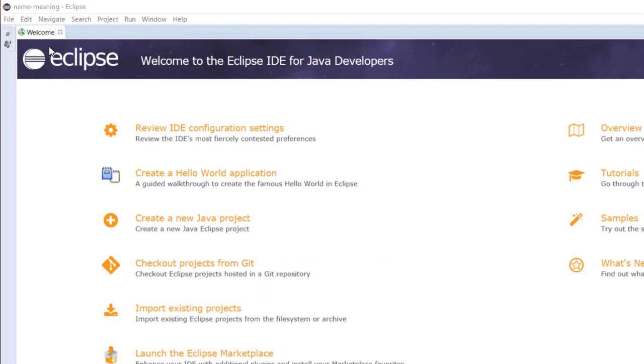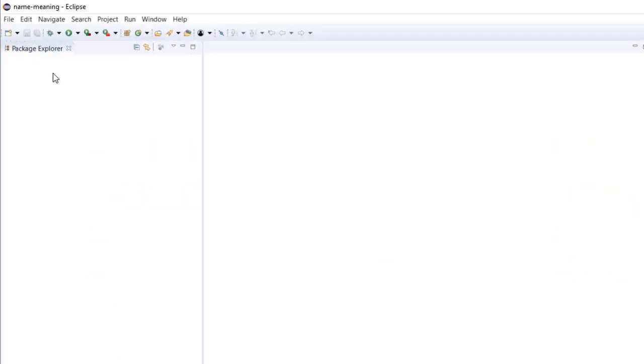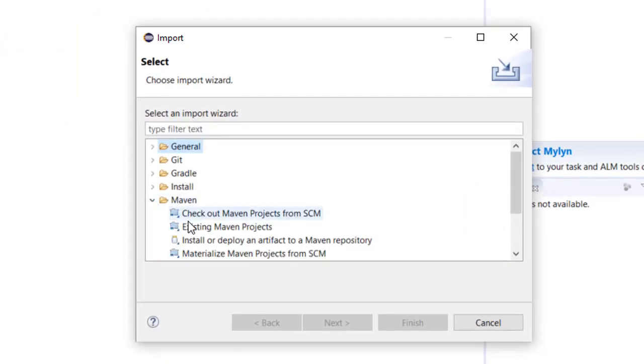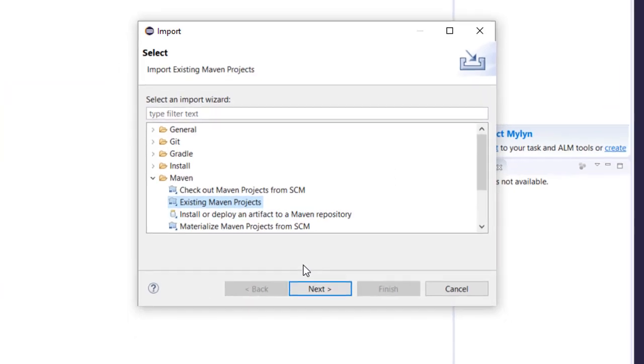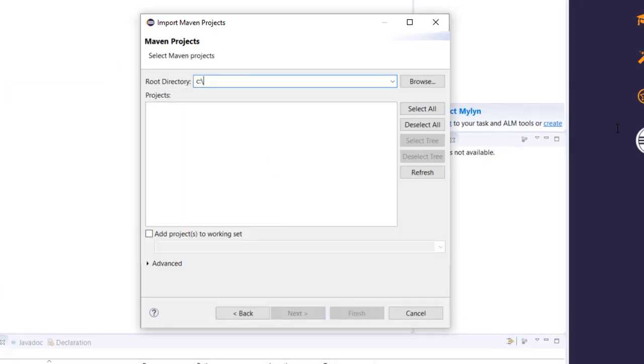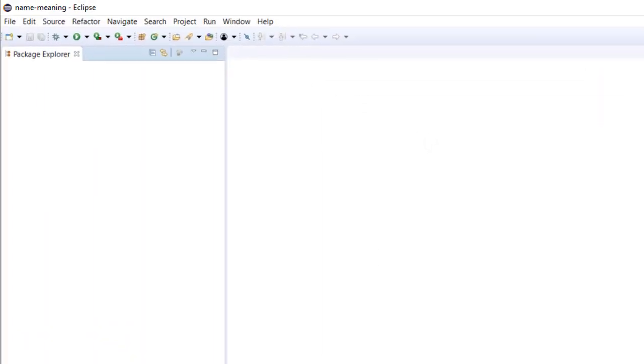Okay, now that I've launched Eclipse, I'm going to go over here to my Package Explorer, and I'm just going to do an import. Under here, I'm going to go to Maven. And I'm going to import an existing Maven project. So you remember, whenever we generated our project, we said we're going to generate a Maven project with Java. So I am importing an existing Maven project. Remember that we extracted it to C projects name meaning, which is where our pom.xml exists. So it's going to find that, auto-detect it. We're going to click Finish.